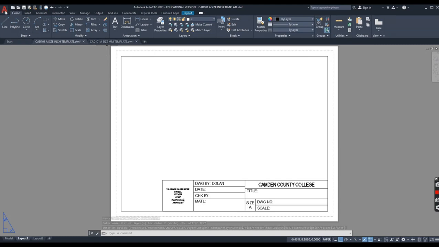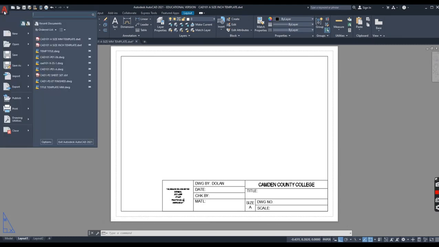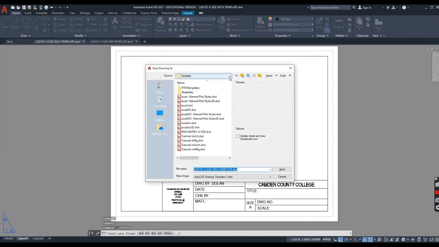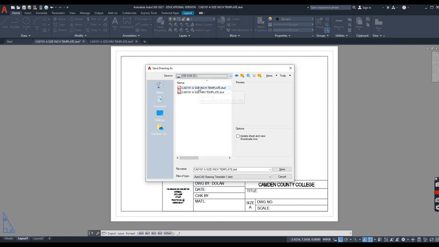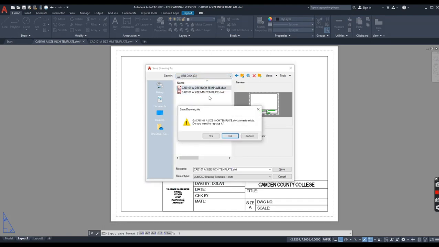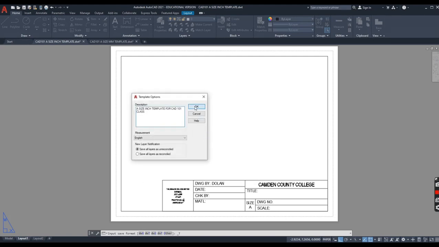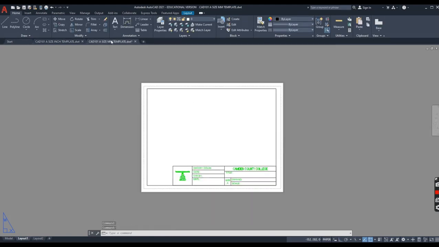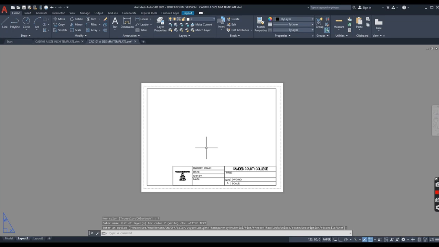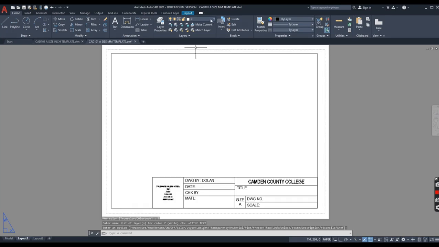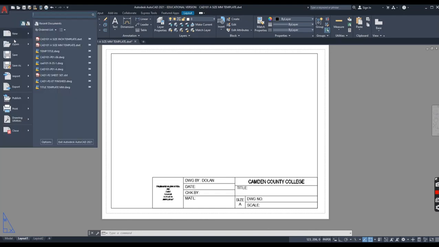Then I'm going to go File, Save As Drawing Template, and this is to my flash drive. It's A size inch. Replace that. This one here I'm going to do the same thing. Change that title block to 7, which is white. Nicer there. I want to make sure that my current layer is 0.